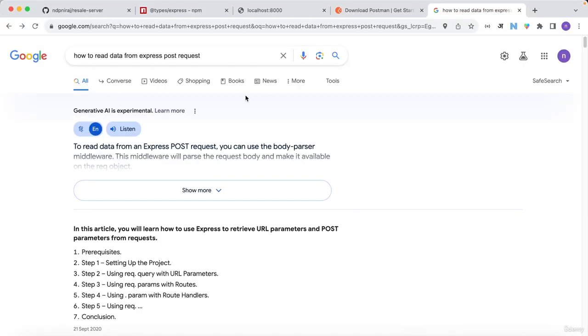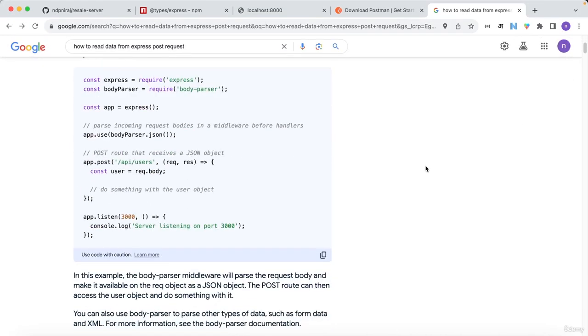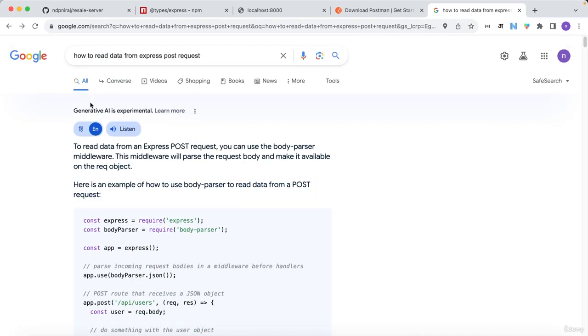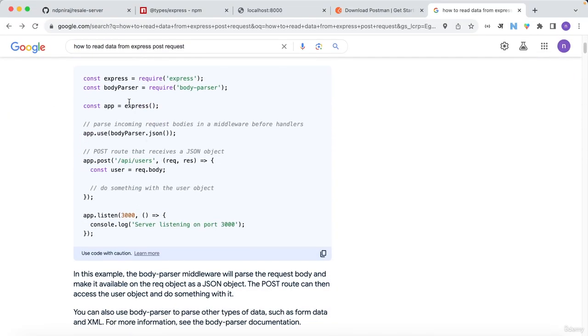So for that, let's come inside this Google and let's try to search for this one, how to read data from Express post request. Okay, now if I search this, then here you can see we have this new thing, generative AI, built directly inside this Google Chrome. And you can see we have all these things. So we can have this Express, we already have this Express, and we can install this new thing called body parser, and we can use this body parser.json like this, and this is going to give us those information inside this request.body.